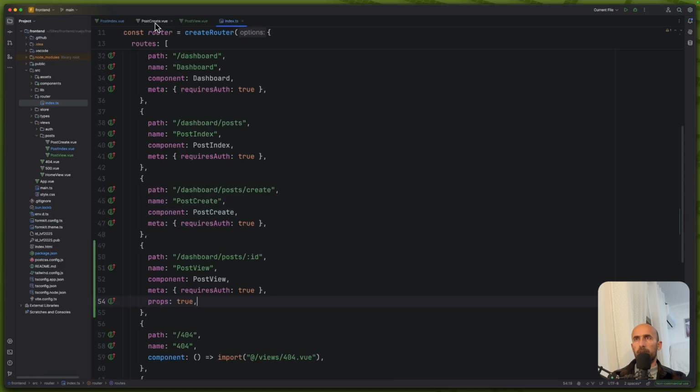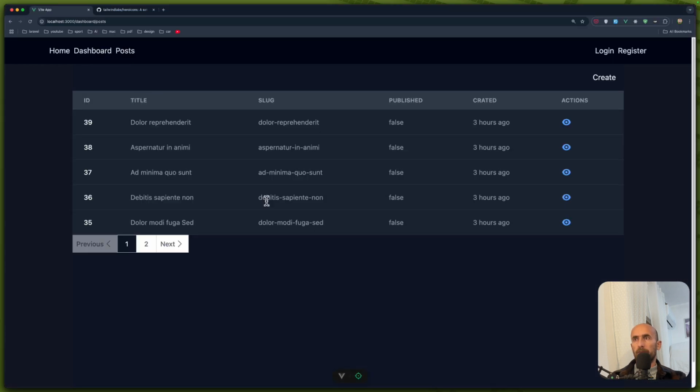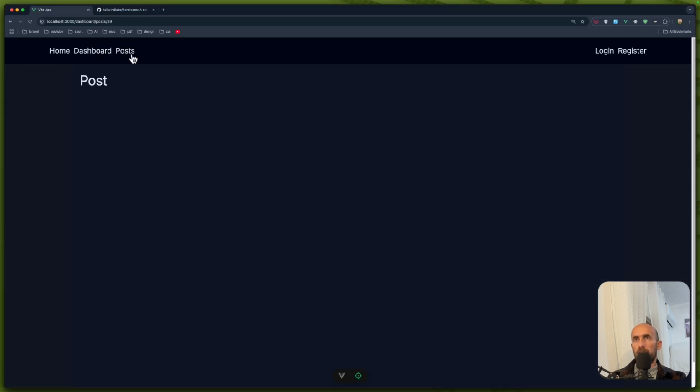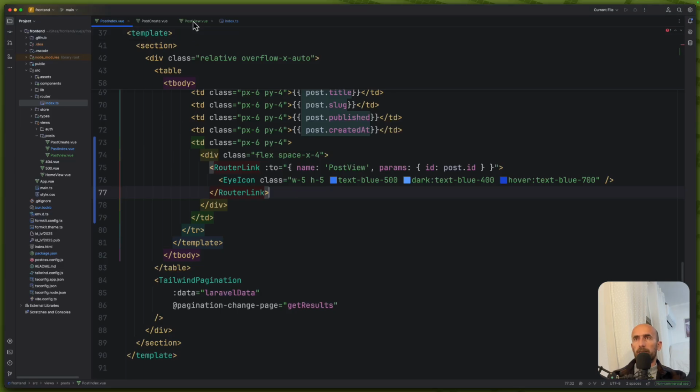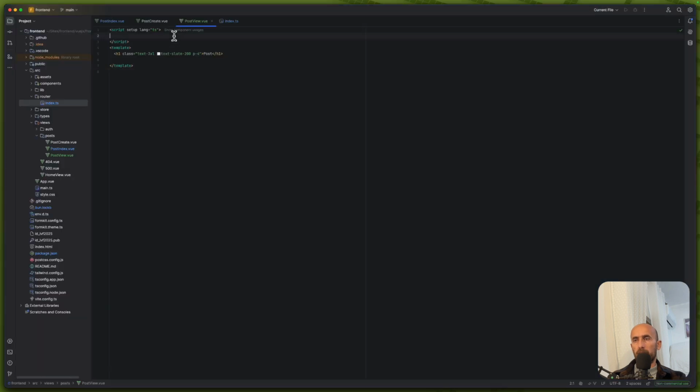First, let's go on the post index and add the link here. So not like this, but it's going to be by name and passing the params. Name not post edit, but post view. I think we are good. Let's click to this one. We navigate post 39.